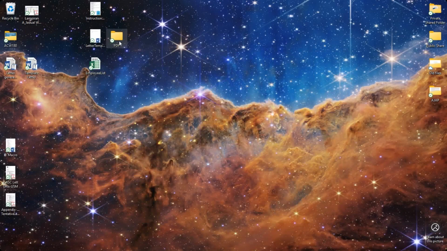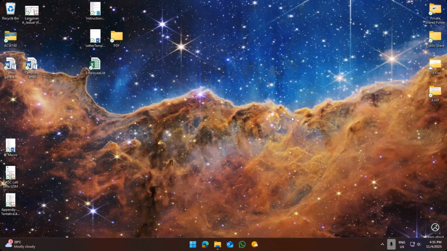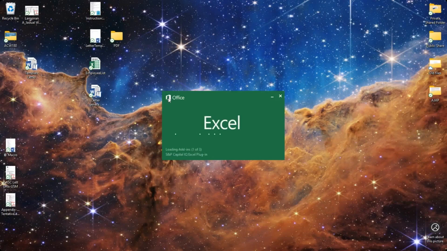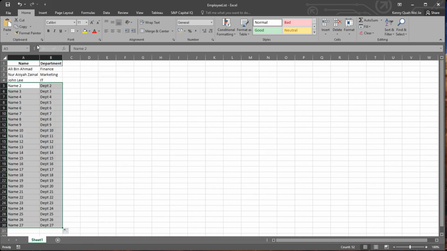Let me go back to the PDF. Okay, close everything already, right? What is it? Letter Generate Macros. This one. Okay, just to show you, all right. So we have, let's say, a long list, 27. Save. Will it really work or not?